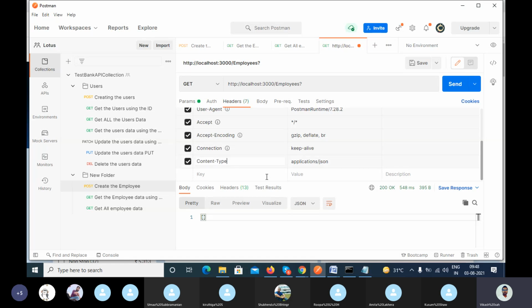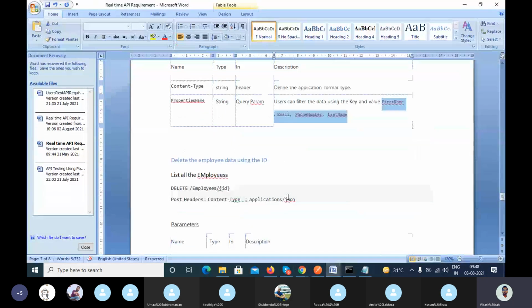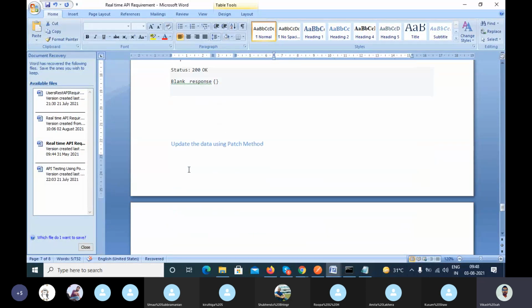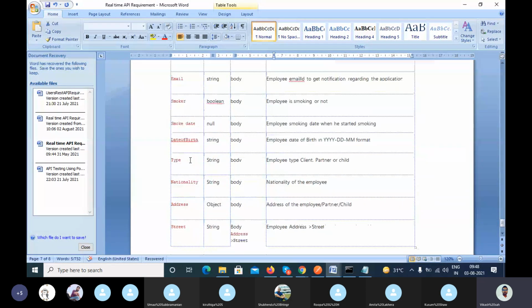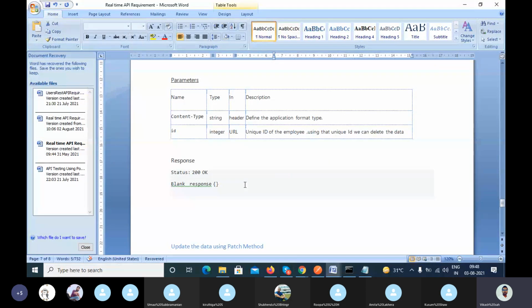Okay. So guys, till now, we will discuss the other requirements in tomorrow's class. We have delete also and update also. So we will discuss this in tomorrow's class, right?